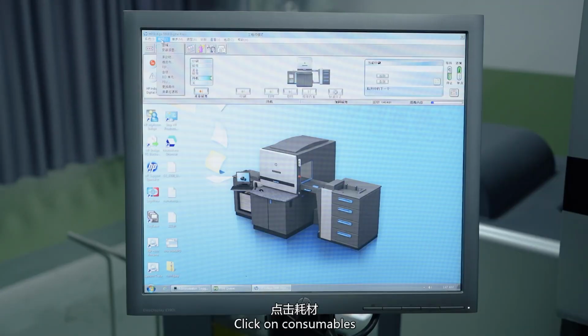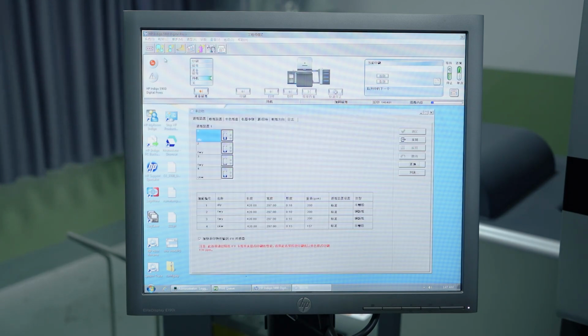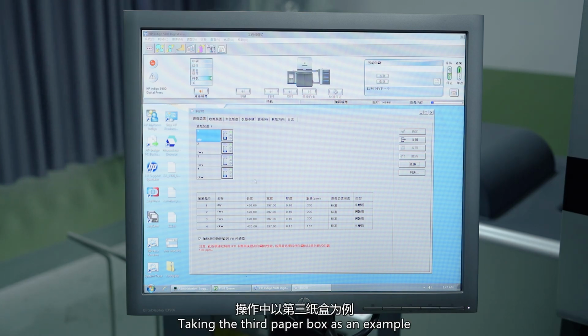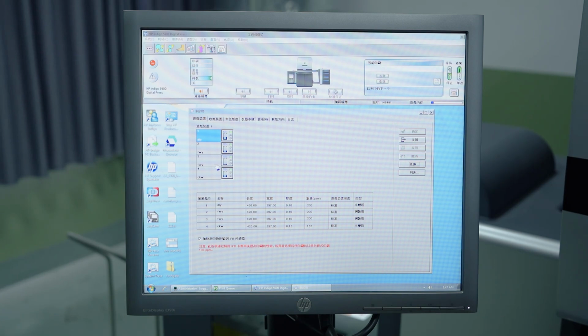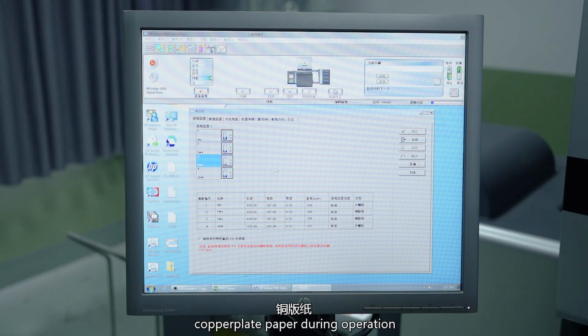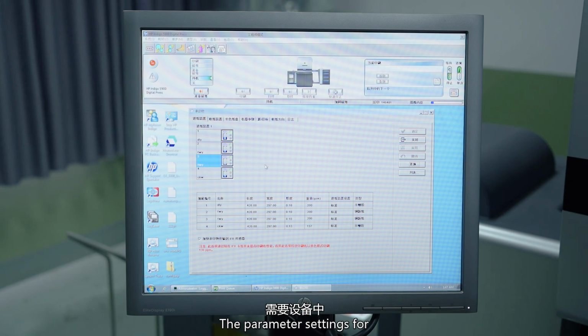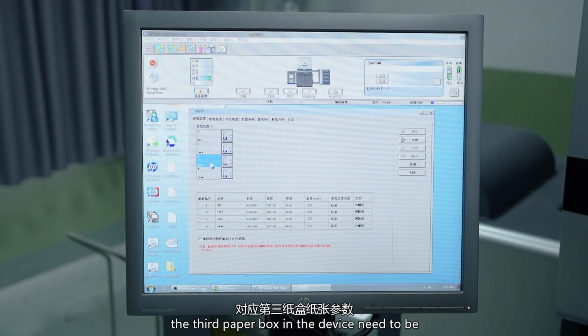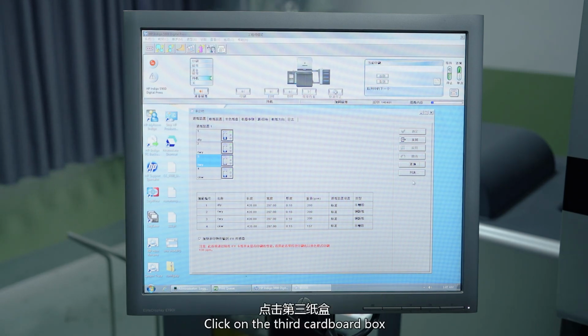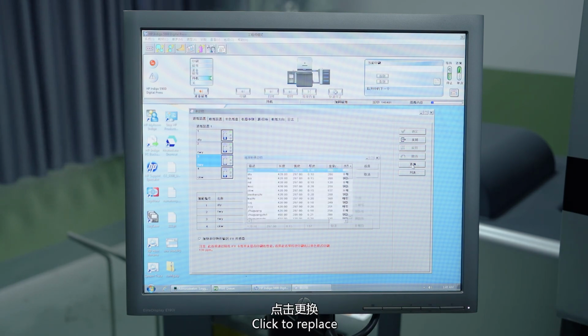Click on Consumables. Select Substrate. Four paper box data cells are displayed on the interface. Taking the third paper box as an example, 157 grams per square meter coated paper is used during operation. The parameter settings for the third paper box in the device need to be consistent with those of the paper box. Click on the third paper box. Click to replace. Find the set paper.